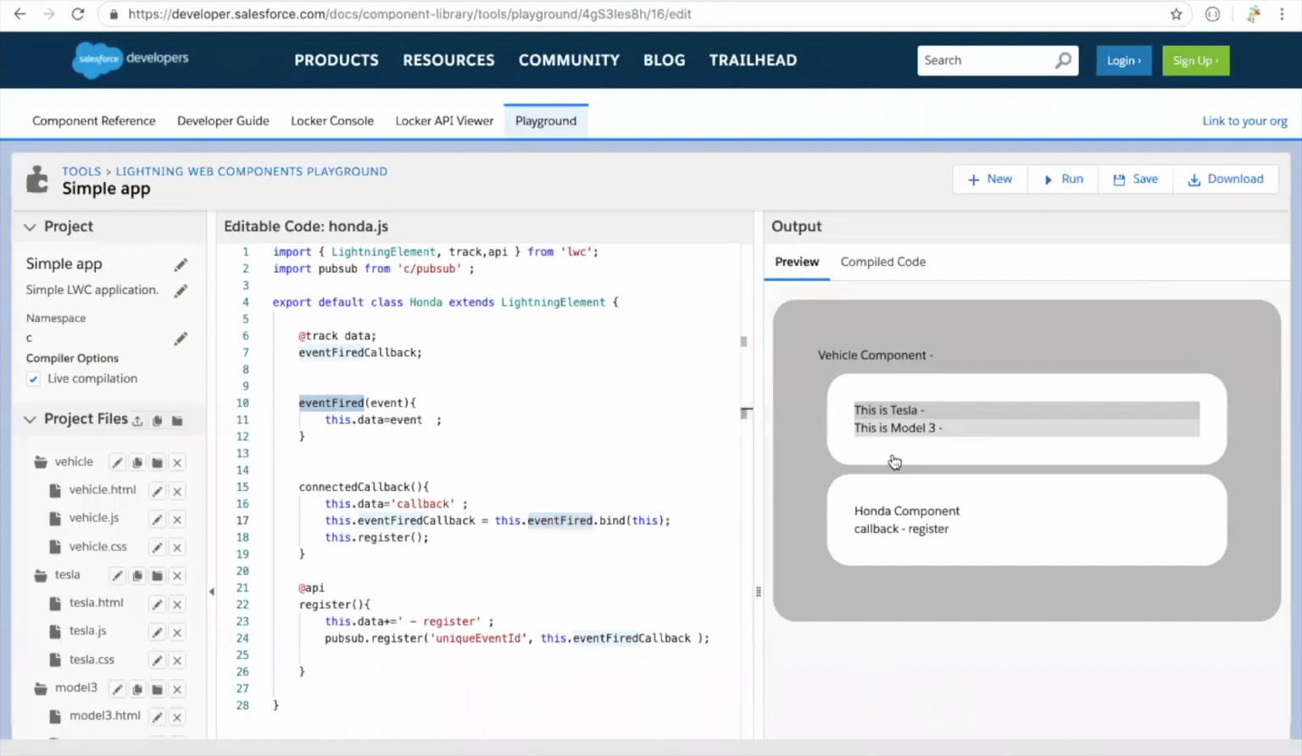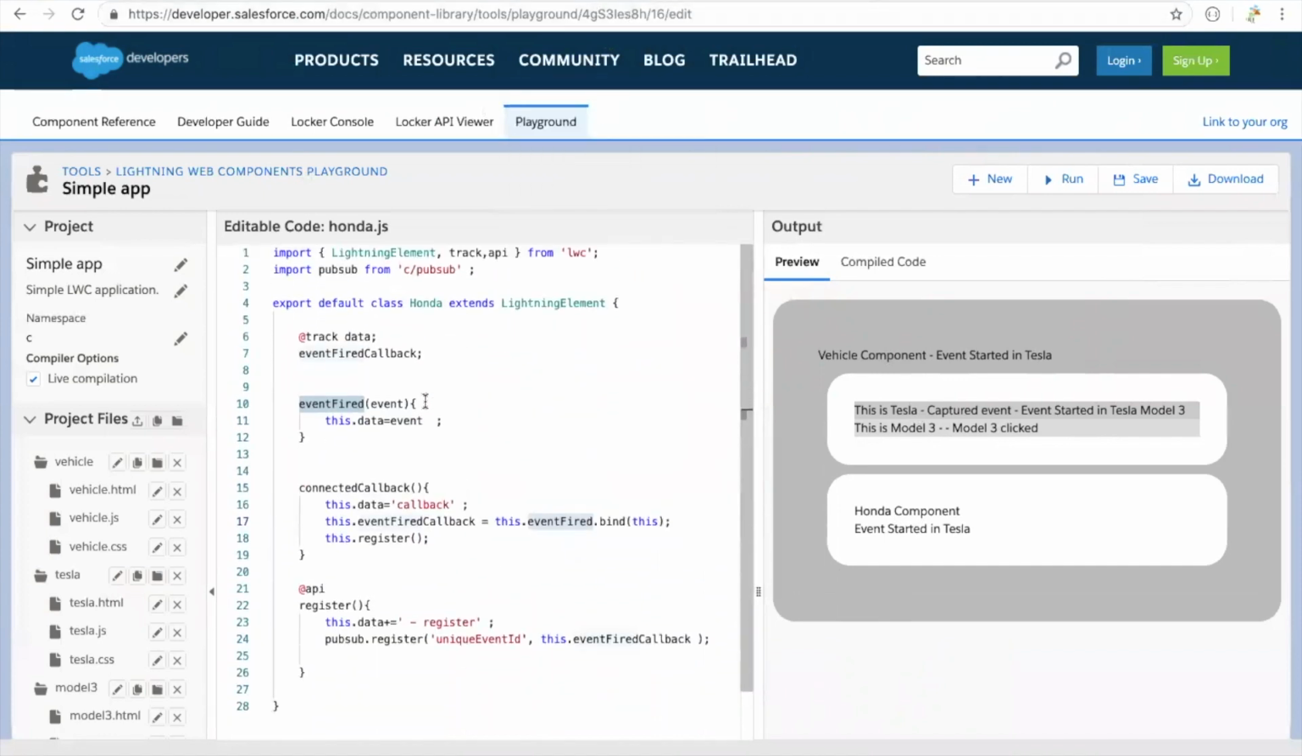Let me show you the demo here. I click on the model 3, it went to Tesla. Model 3 clicked, it says event started in Tesla, and the same event information is passed to the other component. So you all can have a look at this lightning web component. It's almost similar, but this is the better way to handle it if you have so many other lightning web components where you need communication.